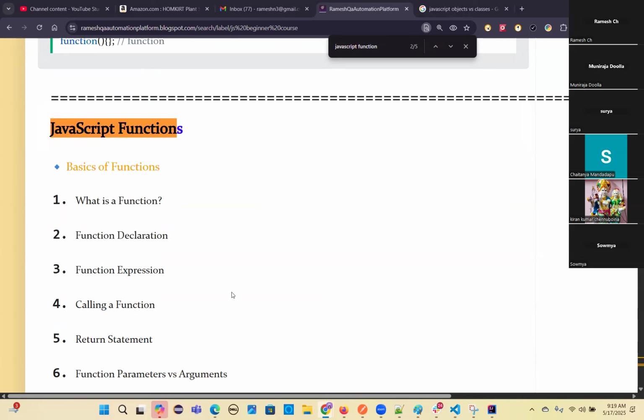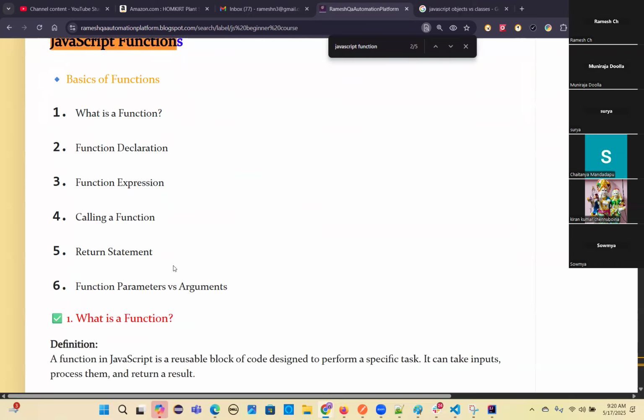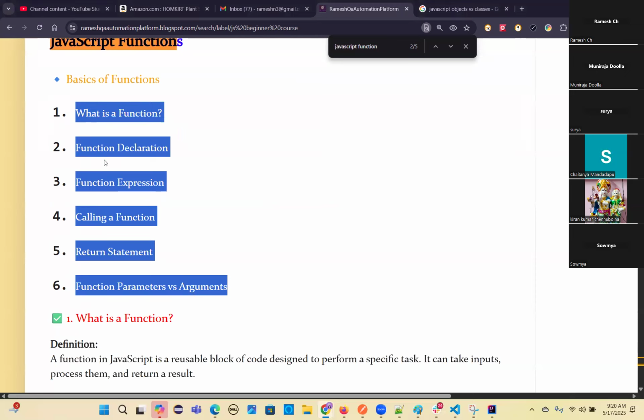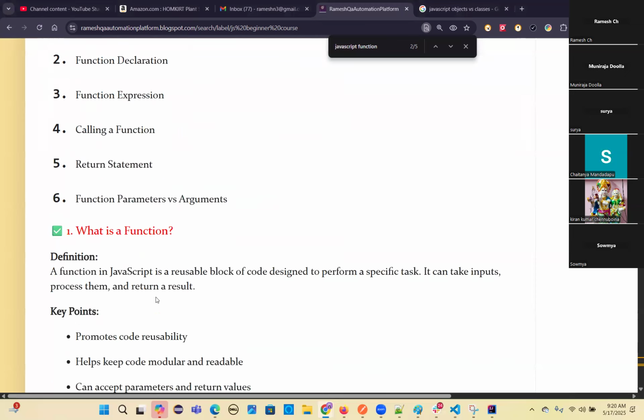What is a function? A function is a set of statements that will perform certain tasks. All these statements will be executed and perform the tasks. So that's a function. We will learn function declaration and expression, calling a function, the return statement inside the function, and function parameters and arguments. These are all very common things we all know.